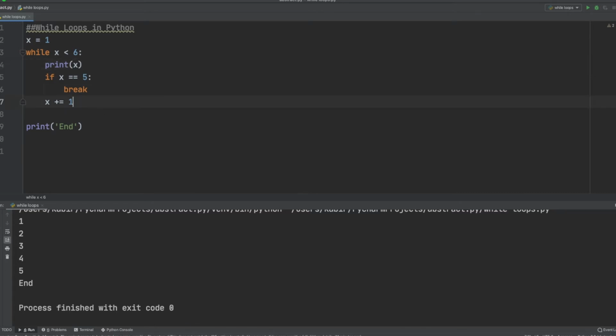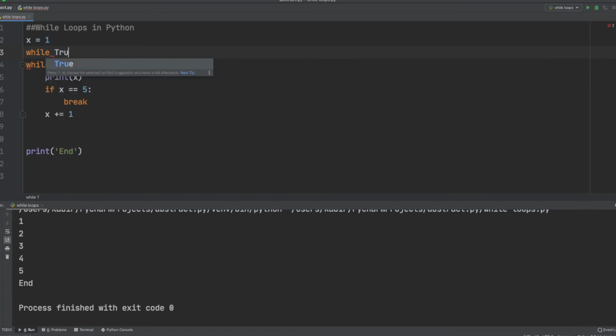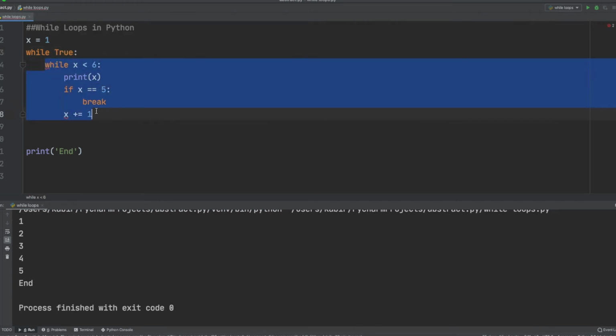Just for the sake of an example, let's just suppose this was a nested while loop, right? So we'll say while true. While true just means execute forever, and then breaking out of it.